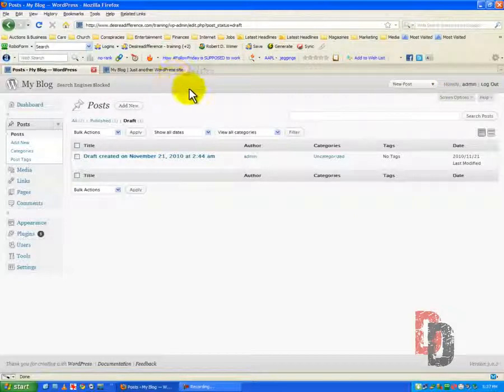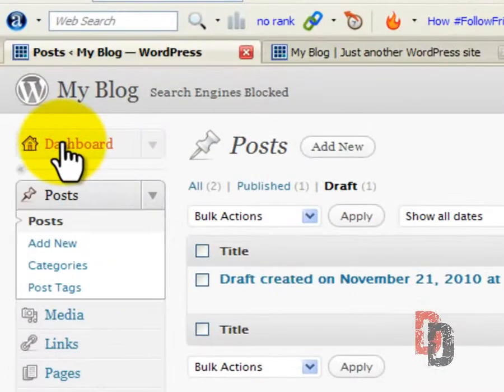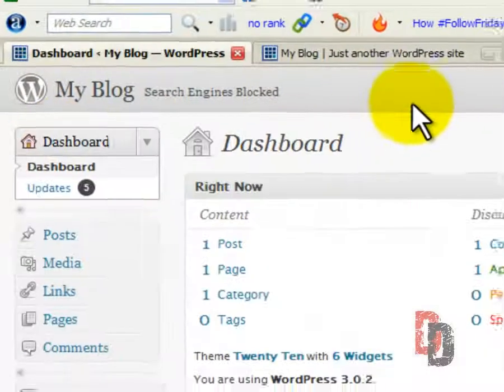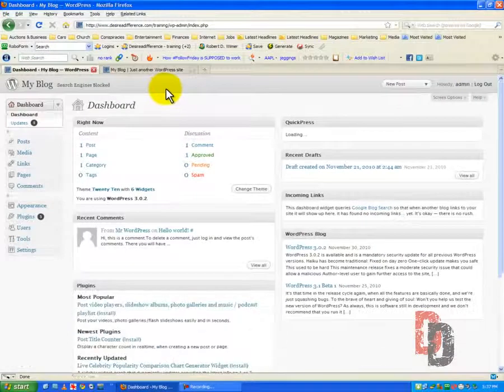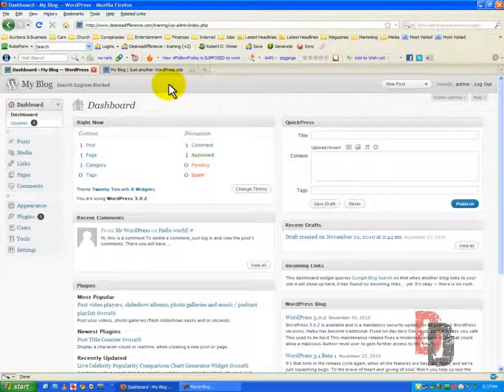And then to be able to get back to your dashboard, go over to the left hand side, left click once on your dashboard, and it takes you back to the regular dashboard here. Now let me show you what you can do here.